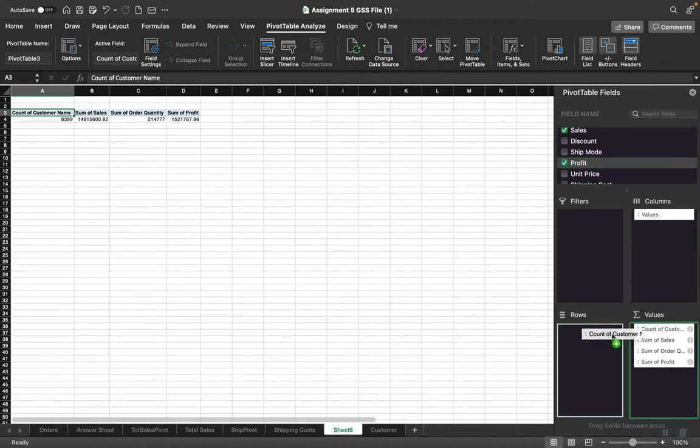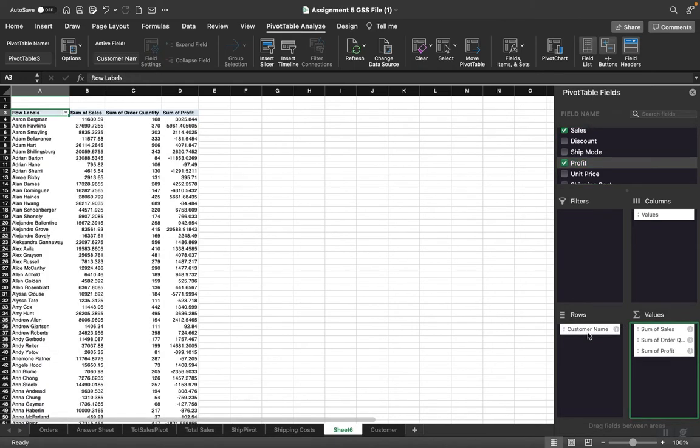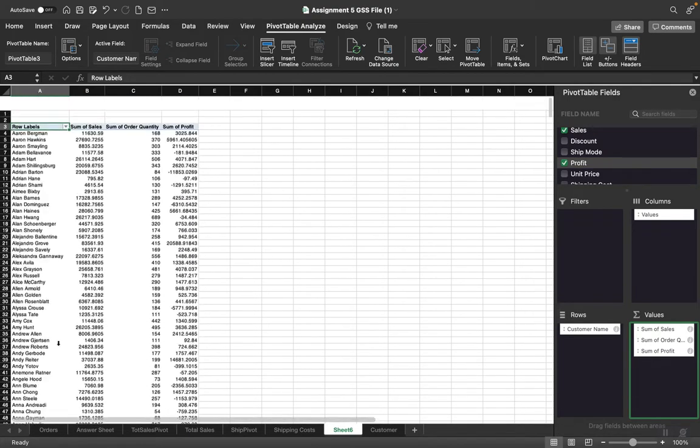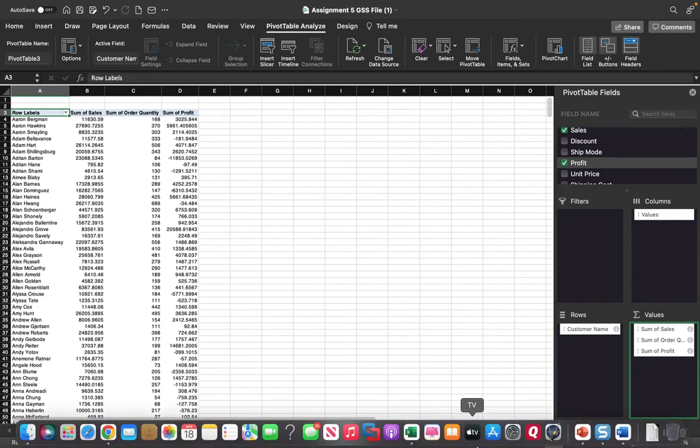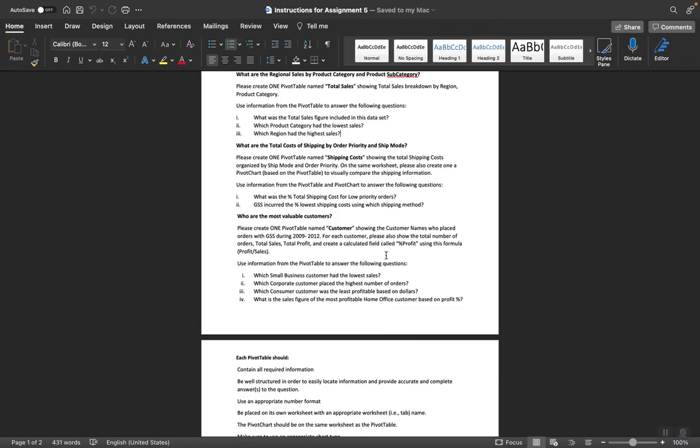So I don't want to do values. What I want to do is show these as the customer name. And if you look, when we did that, it gave us a breakdown of everything alphabetical, all the customers. Now we have the sum of their sales, the sum of the order quantities, and the sum of the profits. All right. So what else are they asking for? Are they looking for the product? Customers, customer name, total number of orders, total sales, total profit, and then percentage profit.